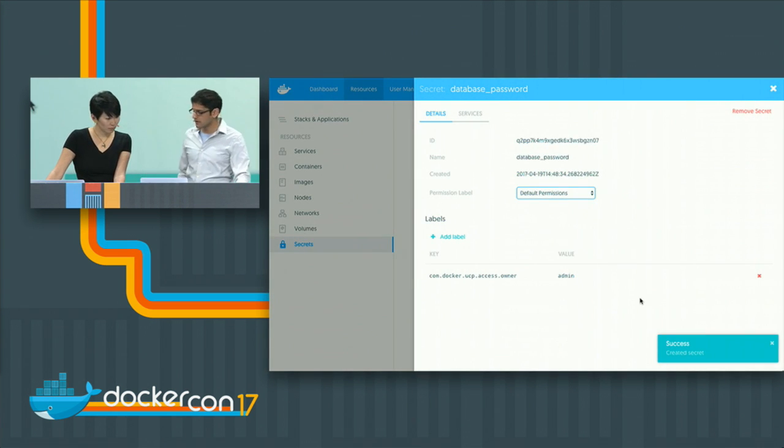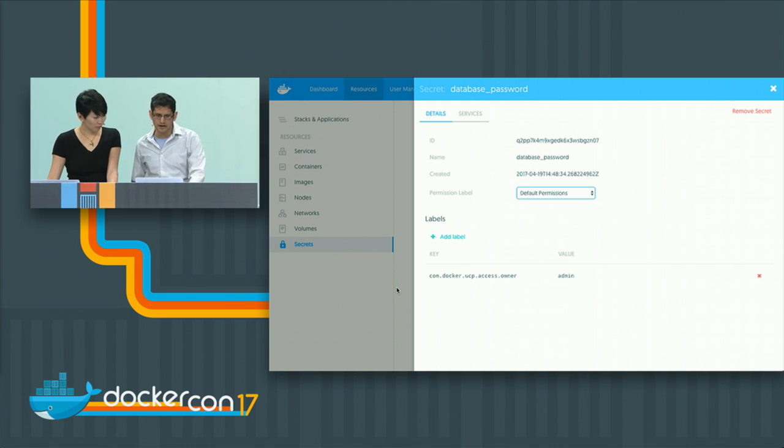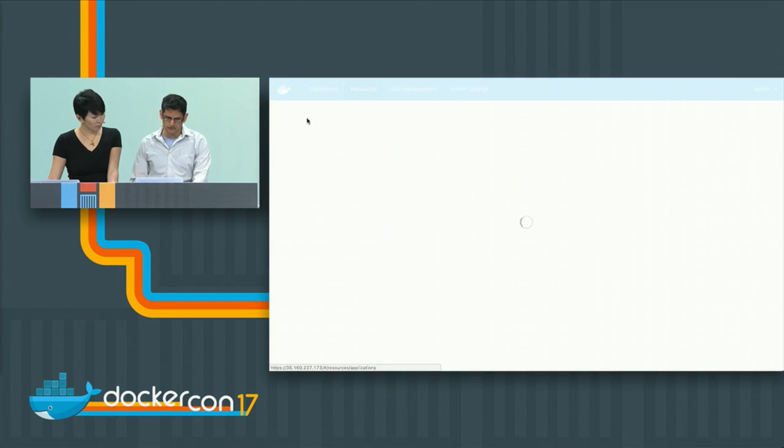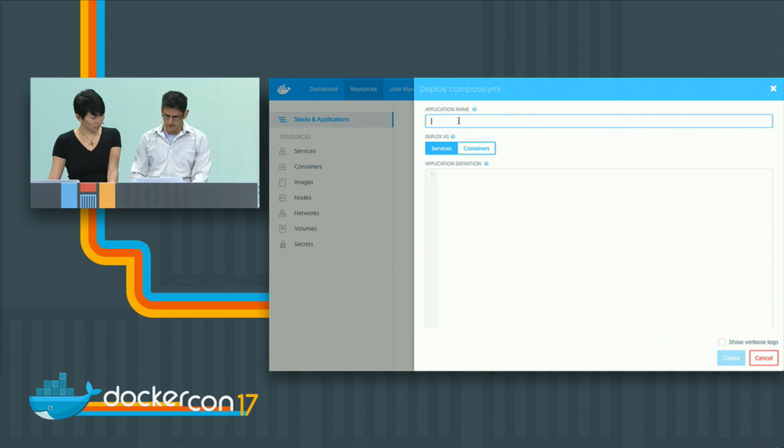So now the secret is stored securely on the cluster, and it's only accessible to the container that gets it. So now let's go ahead and actually create the application. To do that, I'm going to go to the Stacks and Applications tab, and then we're going to hit Deploy. I'm going to call this Art Store.